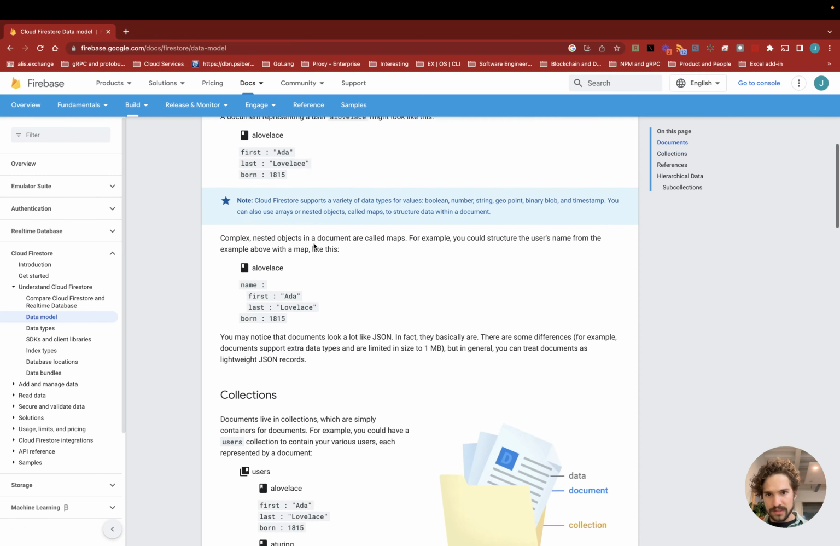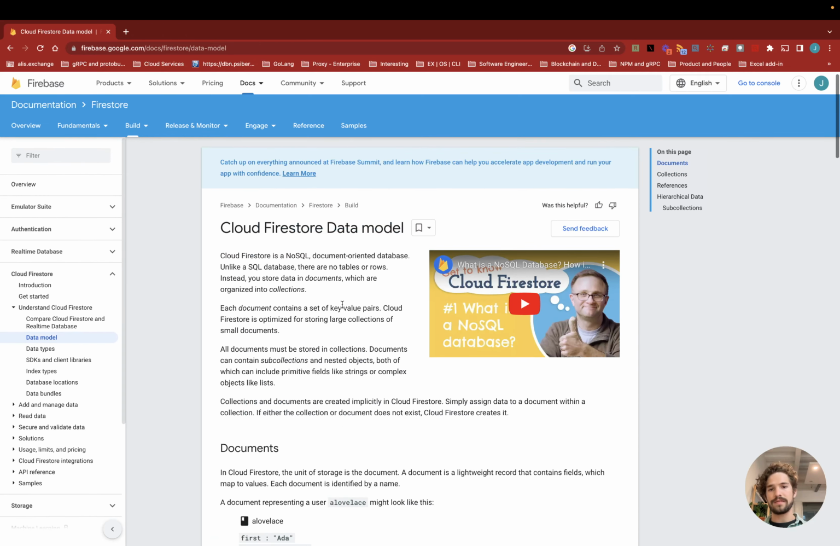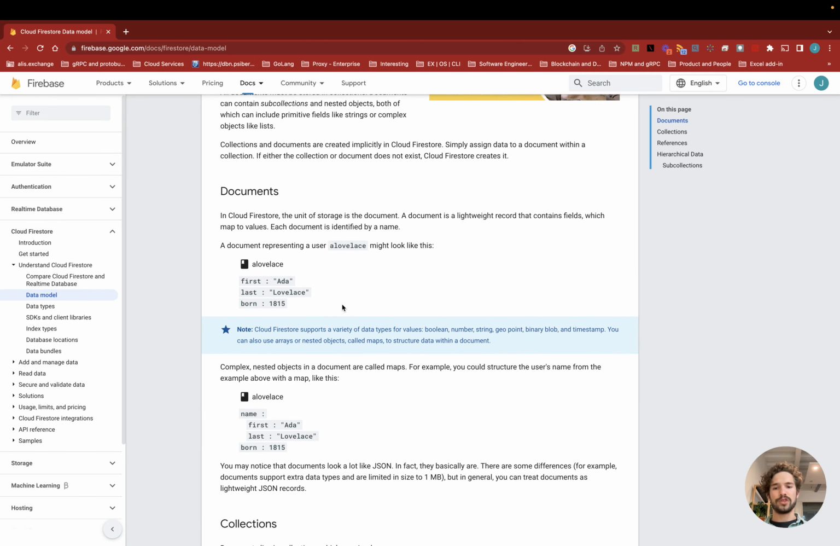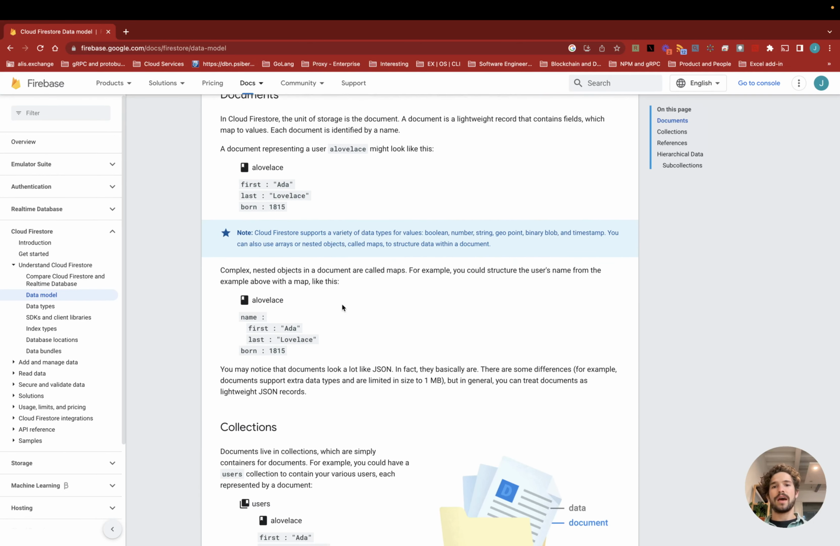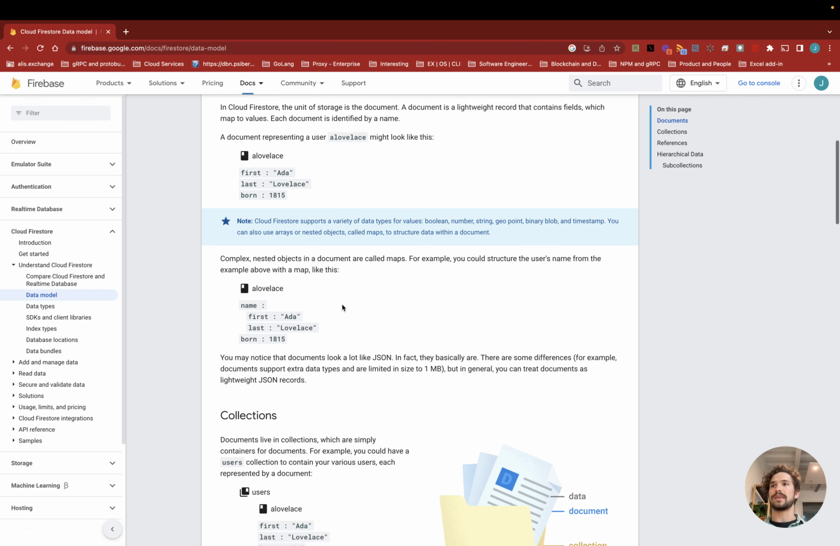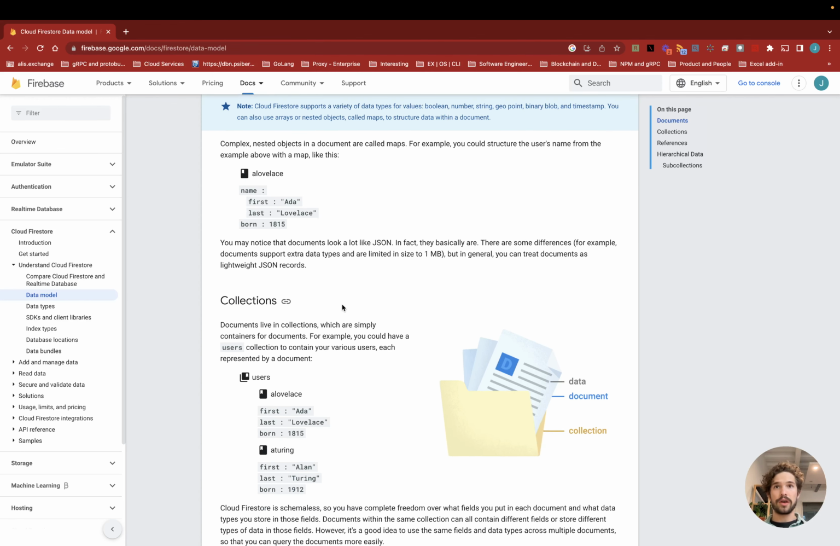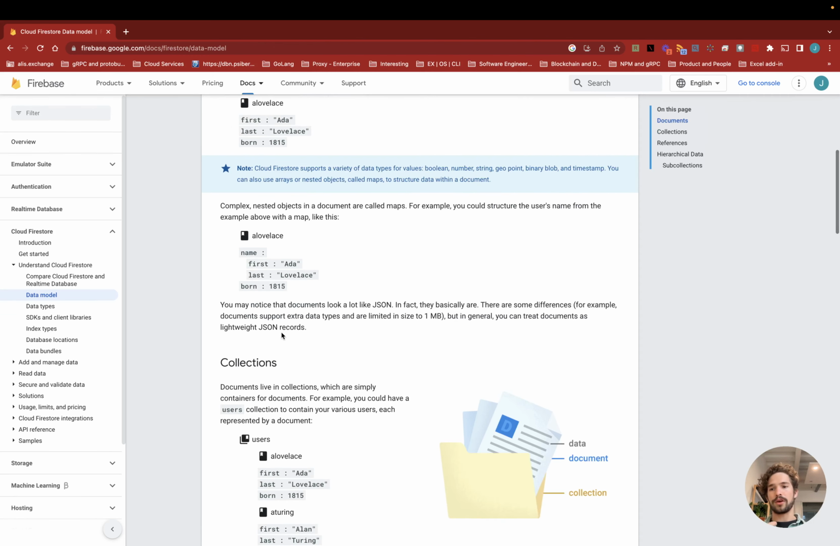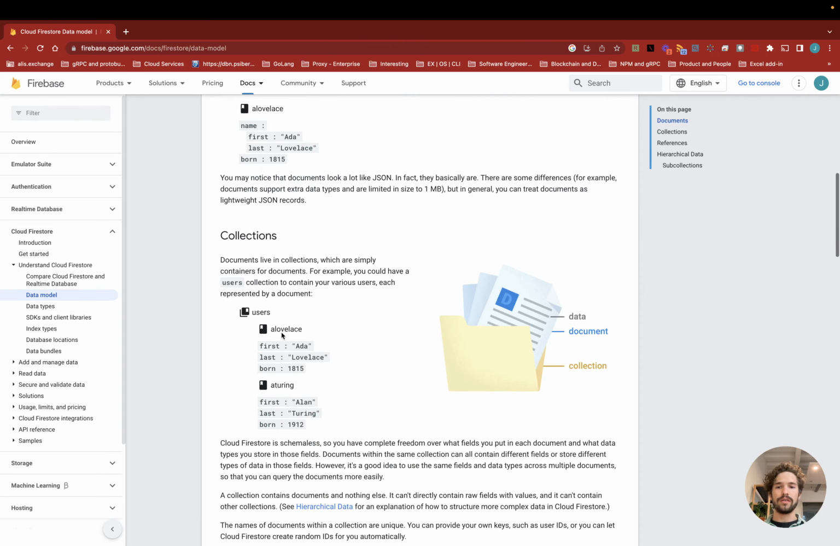So if we just take a look at the data structure here, the way that Firestore is broken down is into documents and collections. For example, in our use case, a collection would be products. And within the products collection, we're going to have a document that represents each product that we are keeping track of in our store.